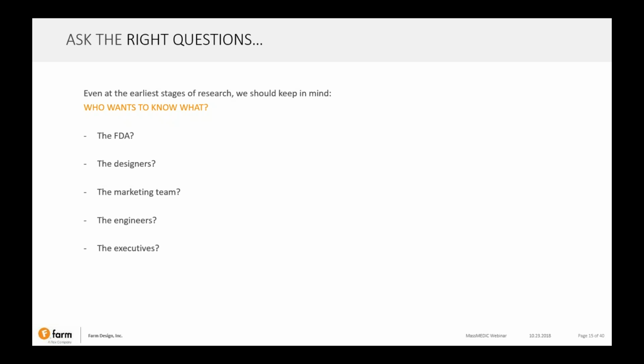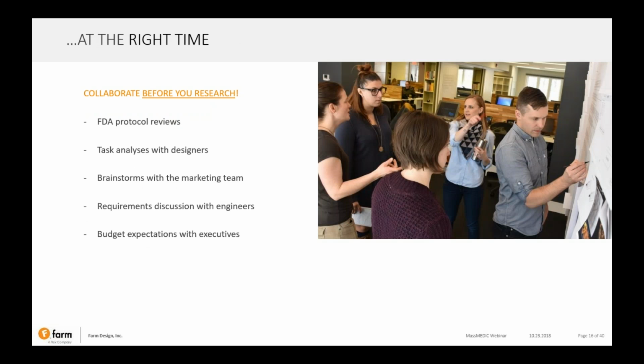So you may be in the generative stages, things might be very up in the air, but talk to people, talk to designers, think about what the FDA is eventually going to want to know, critical tasks, things like that. Talk to your marketing team, talk to engineers or executives and see what it is that you're hoping to get out of this. Because as a usability or human factors researcher, we may have our own priorities as far as errors and safety, but making sure that at the beginning you're taking into account a lot of people's priorities can really help you to structure your data.